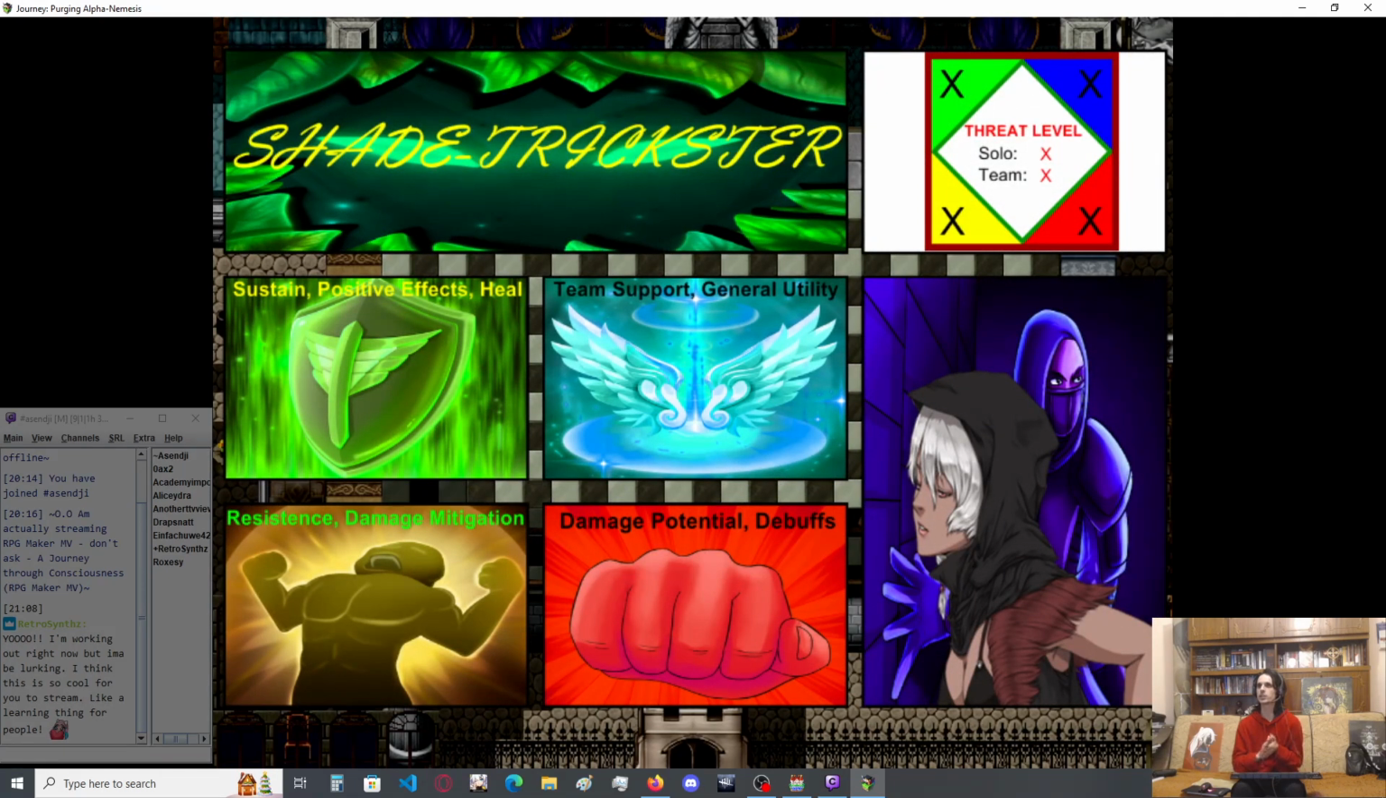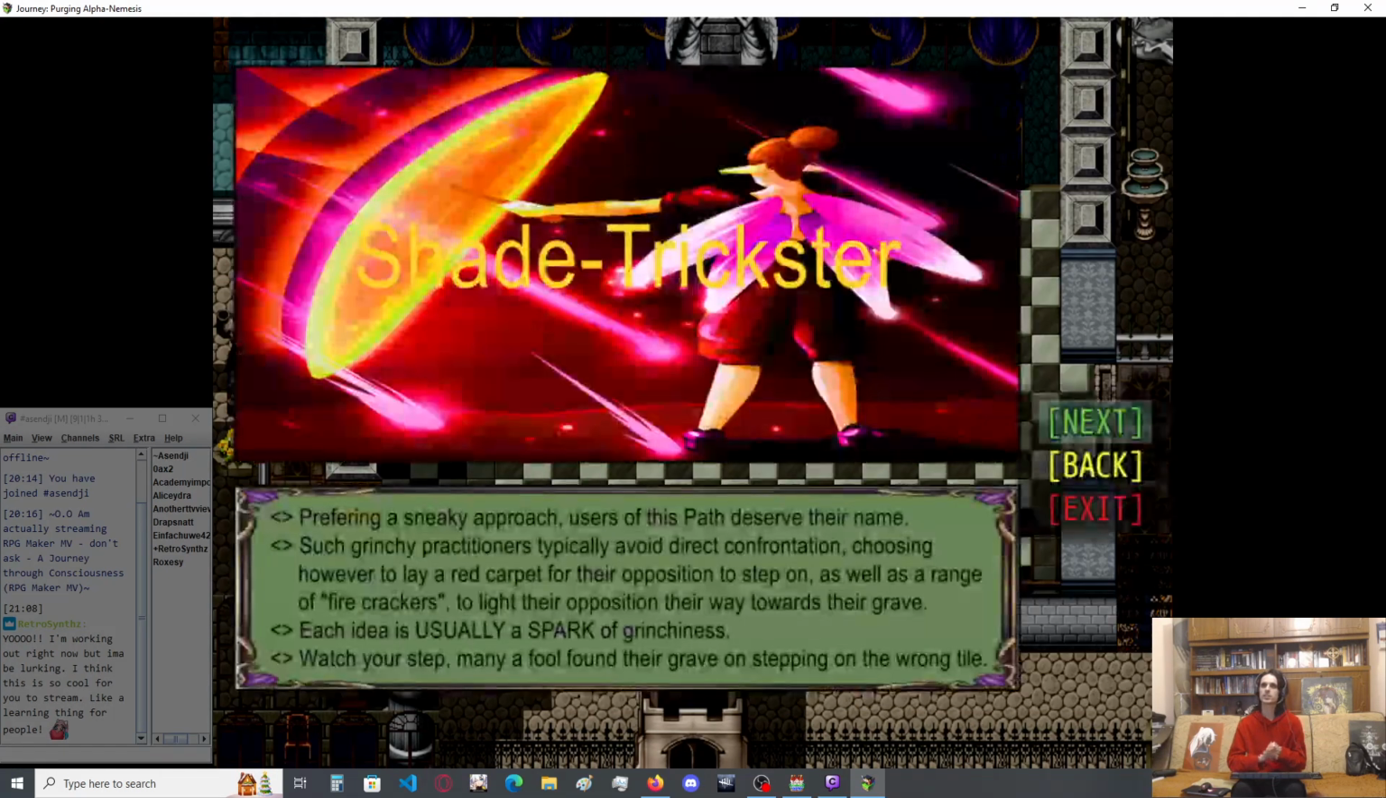The Shade Trickster. Preferring a sneaky approach, users of this path deserve their name. Such grinchy practitioners typically avoid direct confrontation, choosing however to lay a red carpet for the opposition to step on, as well as a range of firecrackers to light their opposition's way towards their grave.